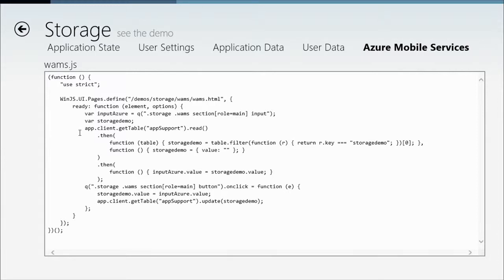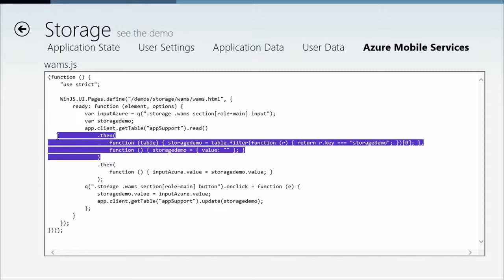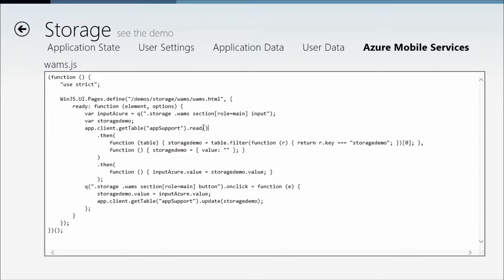So what I'm doing here is in that client, it's using the URL and the application key, so it's connecting to my Azure Mobile Service. And what I'd like to do is get a table. In that other mobile service, I have a table called app support, and I just want to read from that table. So this is all the code that it takes to read a table from Azure Mobile Services. And notice that it's asynchronous because I have a .then method. That means that read must be an asynchronous method and it returns a promise because I can .then.